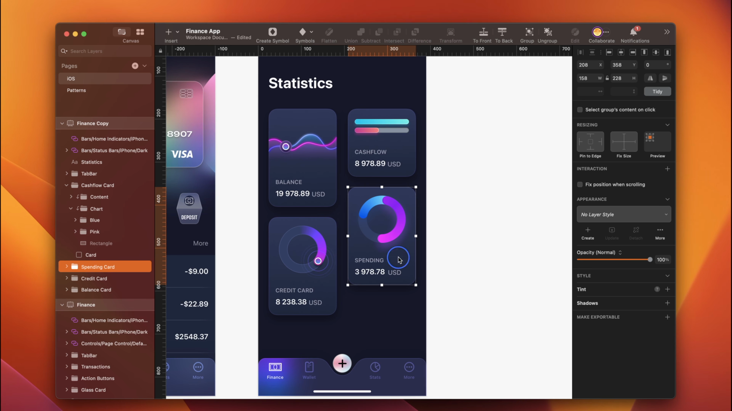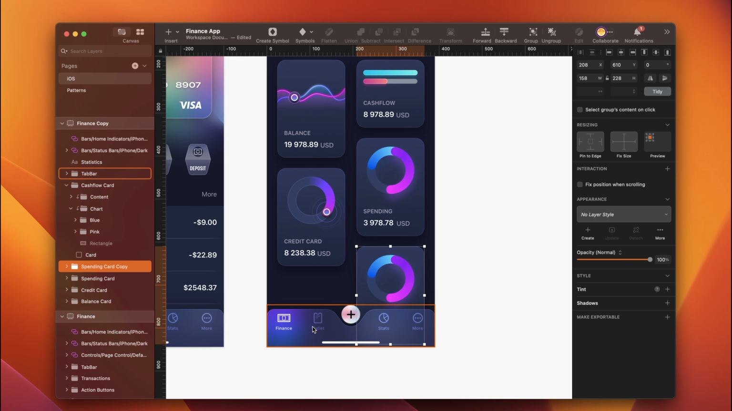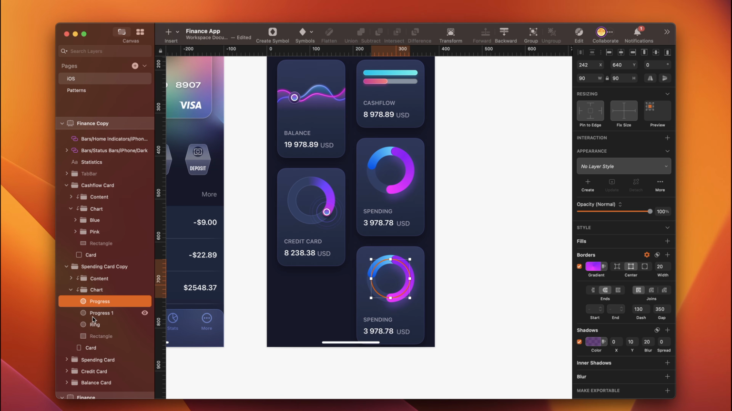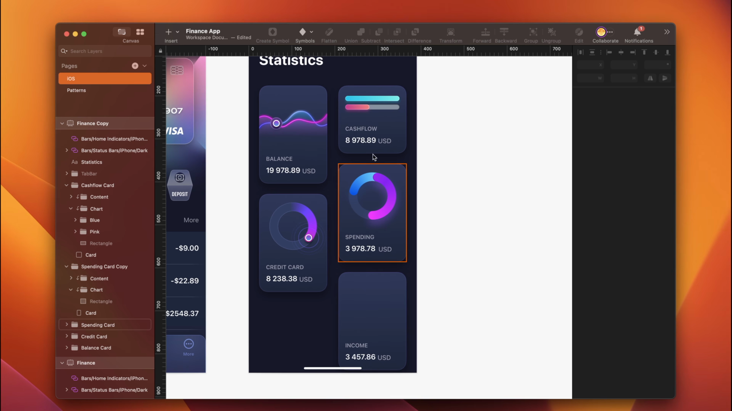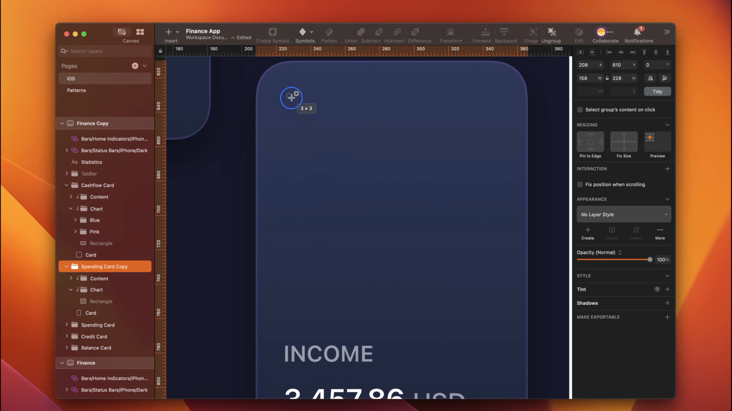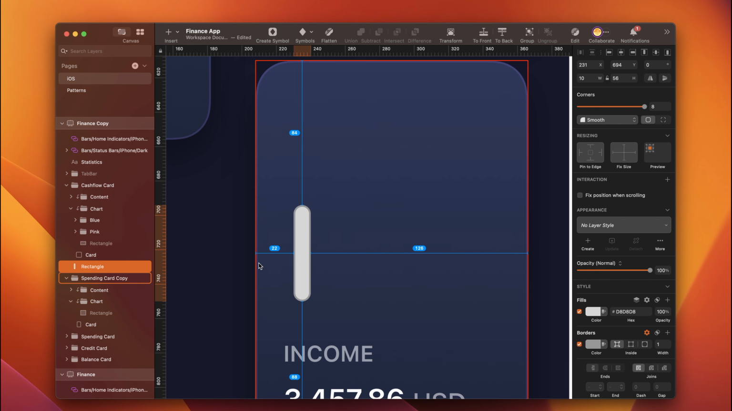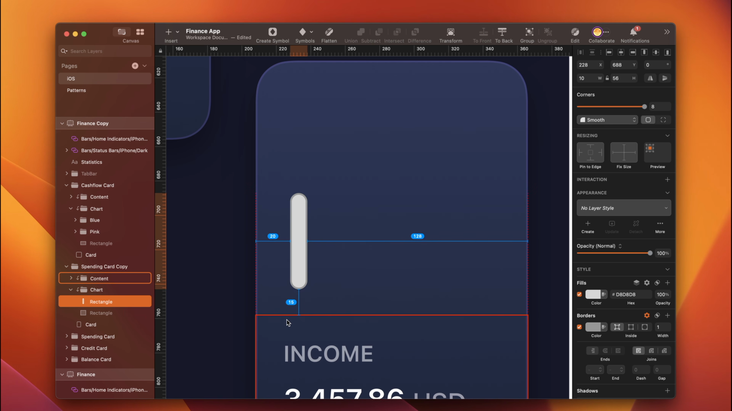Duplicate this card, 24 from the top and 24 from the right. This one we don't see. I'm just going to hide this tab bar. So I'm just going to delete what's inside the shots. Change the text now. So we are going to use the same shots. With this one, we're going to use round instead of rectangle. So the size is 10 by 56. Align from the left. It's going to be 20. Let's move this inside shots. Align from the bottom. It's going to be 22.